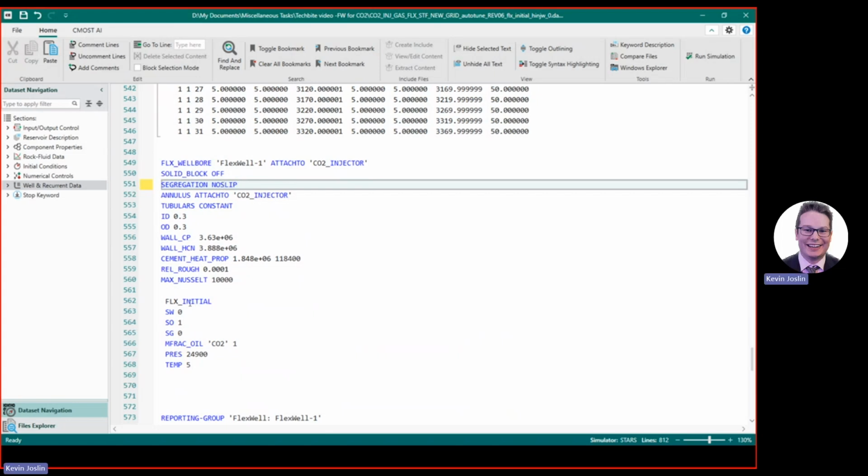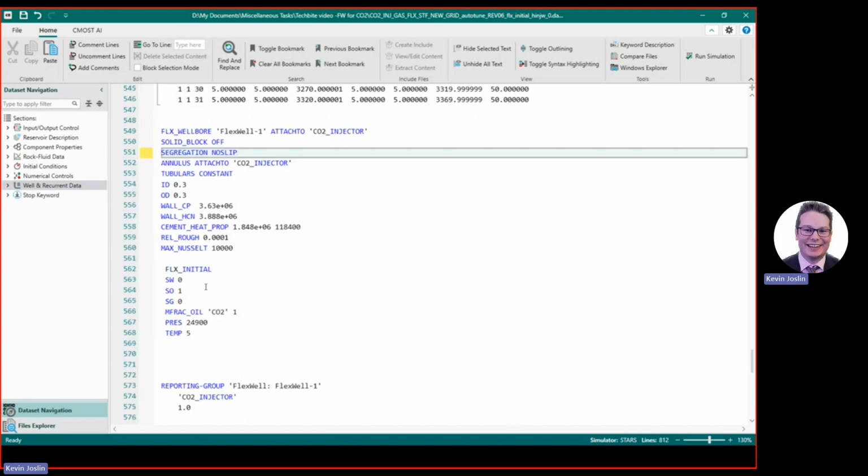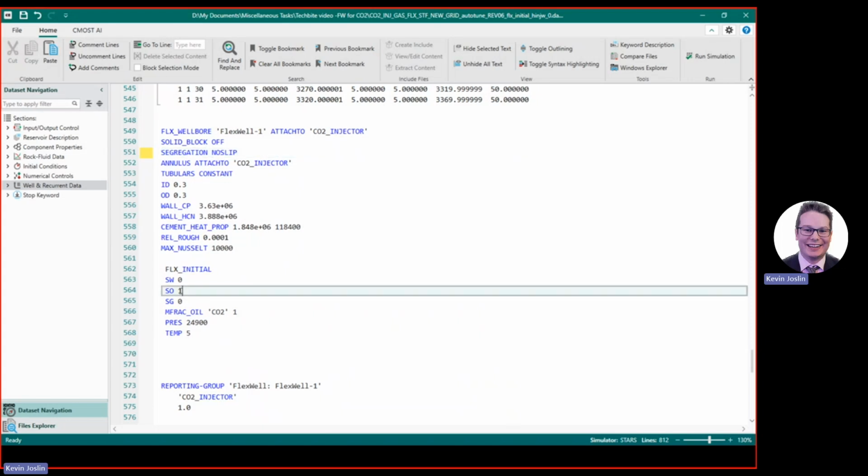At the bottom of the Flexwell definition, I also have a keyword called FLX initial, which allows me to initialize the Flexwell at particular conditions. The recommended approach here is we want to initialize our wellbore with conditions close to what we're going to be injecting at. So I'm initializing here with 100% oil saturation because I'm expecting to see initially a column of liquid CO2 inside the wellbore.